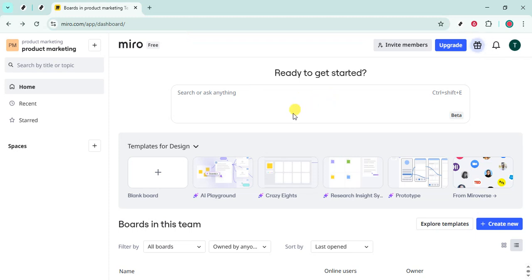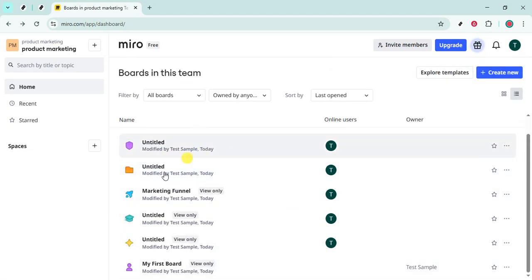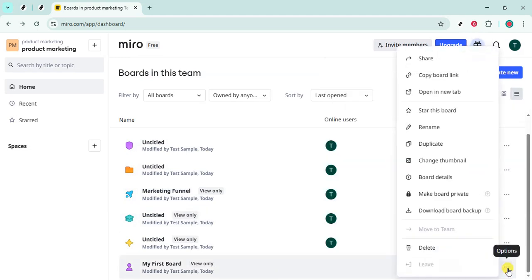Now look at the recent board section on the dashboard and locate the board you want to save. When you hover over a board thumbnail, you'll see a three-dot icon often labeled More Actions. Click those three dots to open the full menu for that board. This menu is where Miro places options that affect the board as a whole, such as sharing, duplicating, and in our case, downloading a backup.